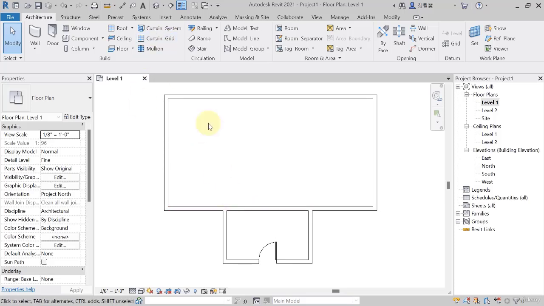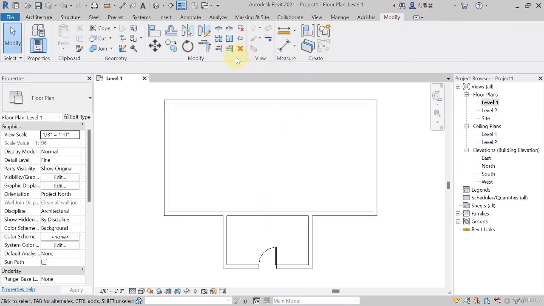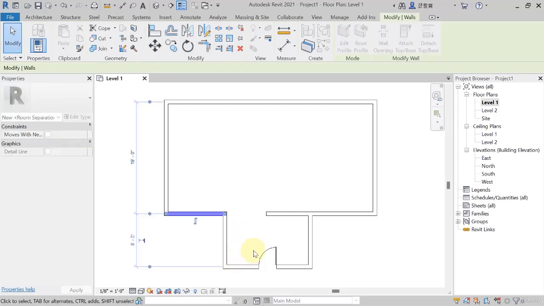But now here I want to remove this center wall. So how to remove? First of all, if you want to remove this wall, you have to split the wall. So how to split? Modify tab, modify panel. Here you will get the option split element. Select that and split the wall. Now you can select the wall and drag it up to here. Same way, select this wall and drag it.